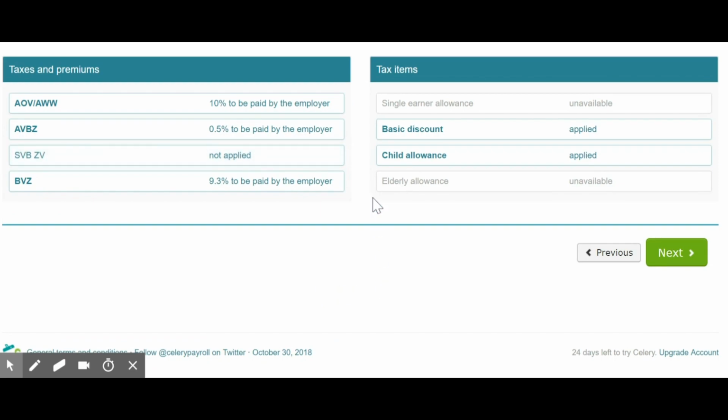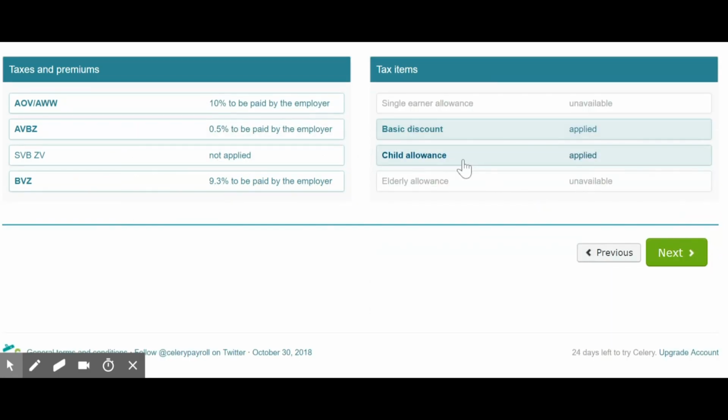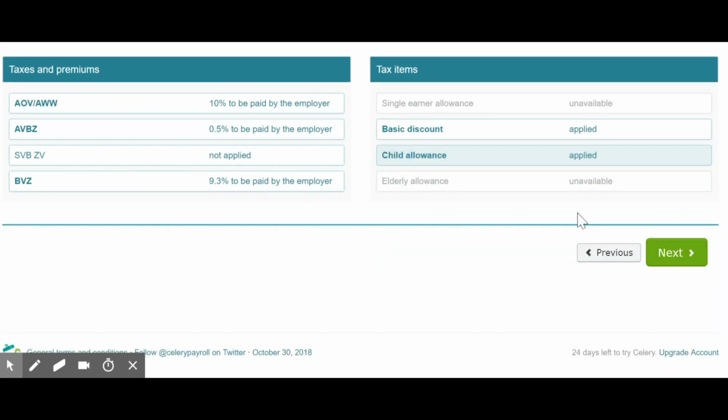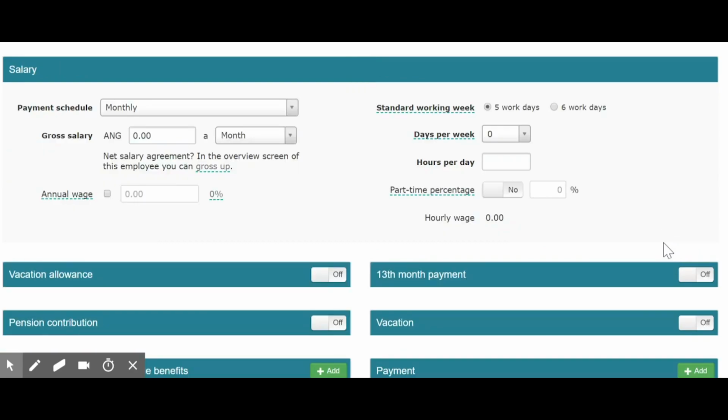On the right side, you'll find the tax items: single earner allowance, basic discount, child allowance, elderly allowance. You will find an explanation for each tax item. Click Next. Now you can enter the salary data.